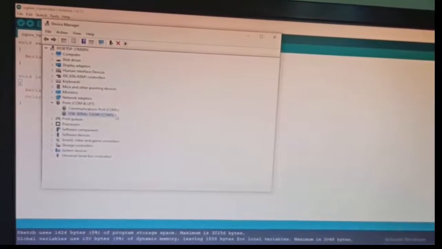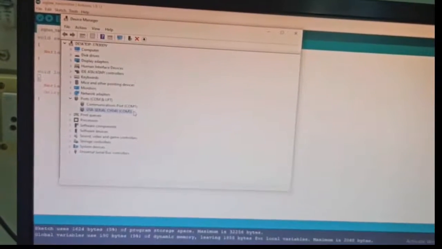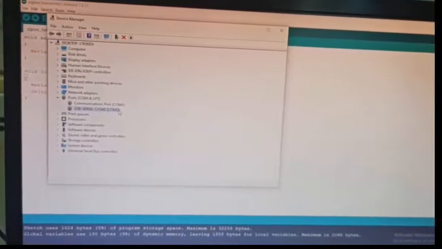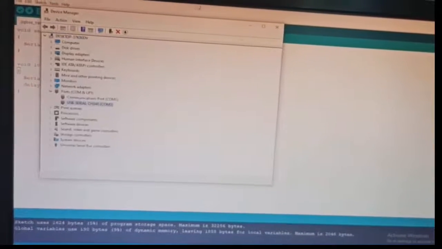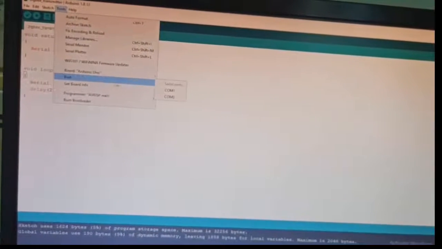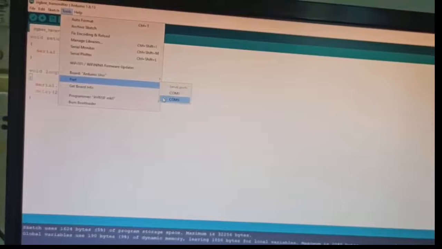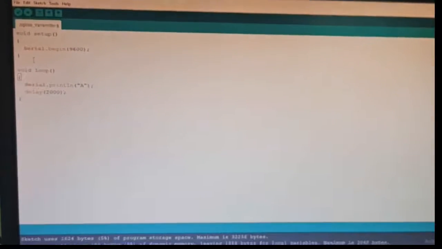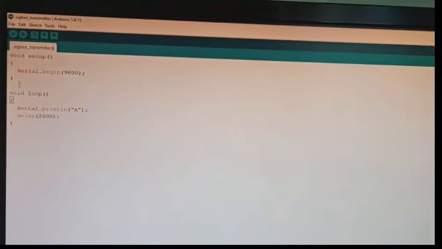So it will be the COM3. See, it will be COM3. So I need to upload the code using the COM3 port. So now I am selecting the port selection COM3, and again we need to compile the program for errors.